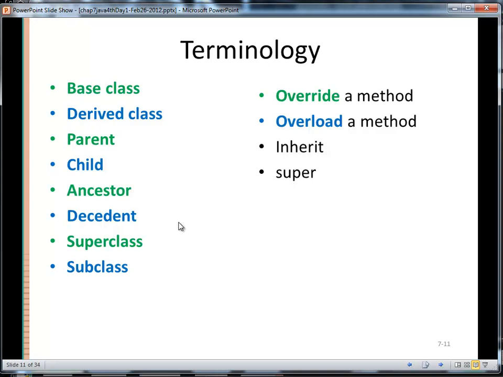Terminology may seem confusing. Here in the left column, I'm showing in green terms that are typically used interchangeably. In blue, I'm showing terms that I typically use interchangeably. On the right-hand side, I'm also showing that we're going to be talking about overriding versus overloading a method. You need to understand the difference between the two. We're talking about inheritance, and we're going to be using the keyword super.